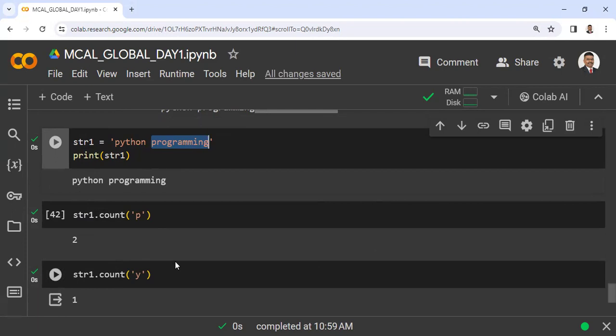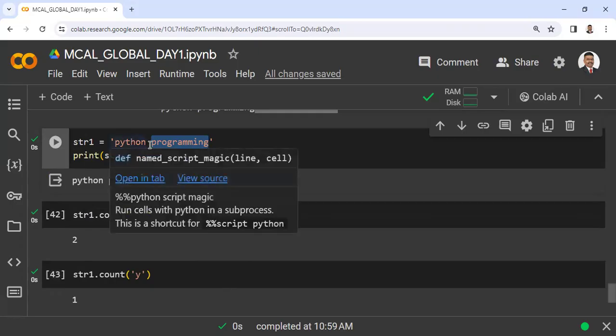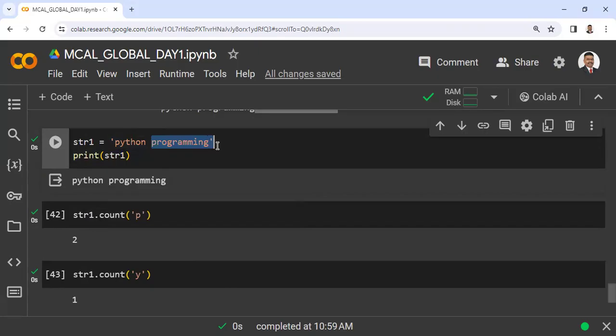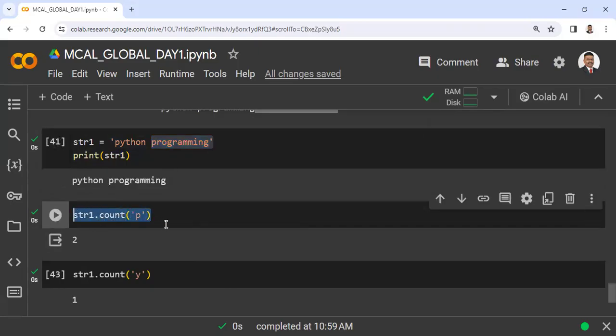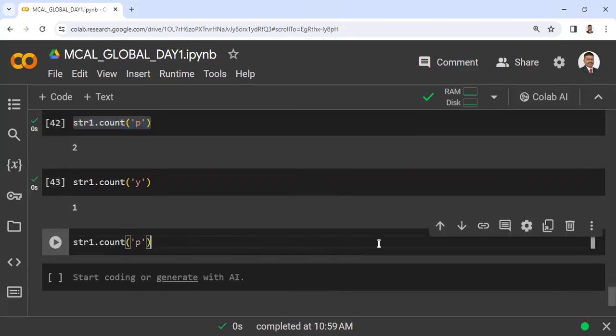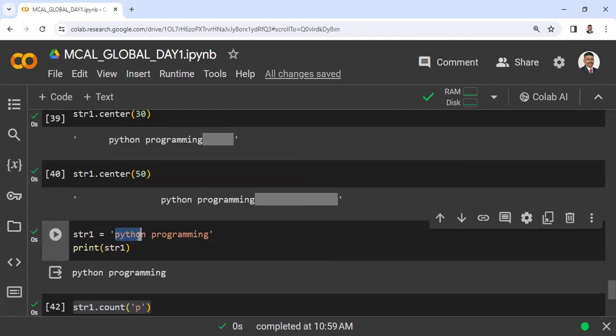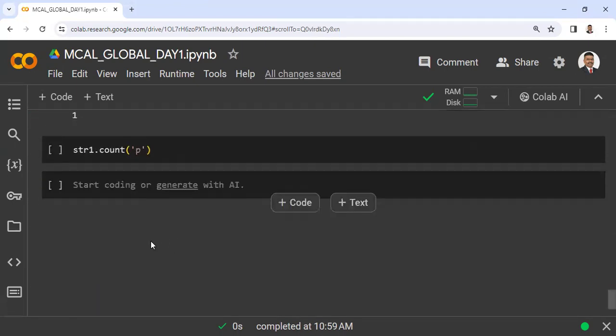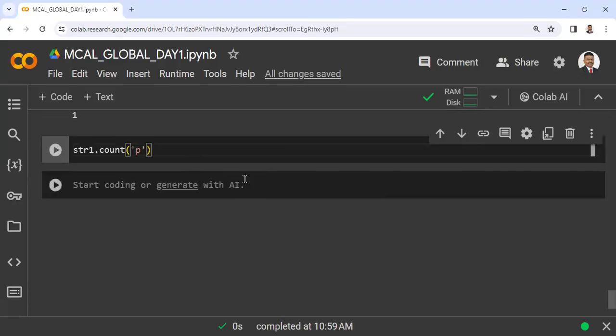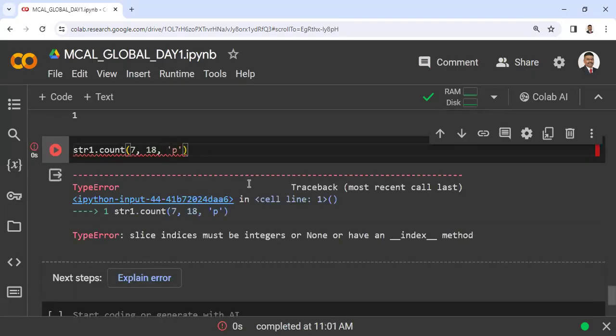Is there any other way to do the same thing? You can do one more thing. I will select only program, and in that I want to identify P. So how will I count? I will count 0, 1, 2, 3, 4, 5, 6, and 7. So 7, 18, P. So how many times?